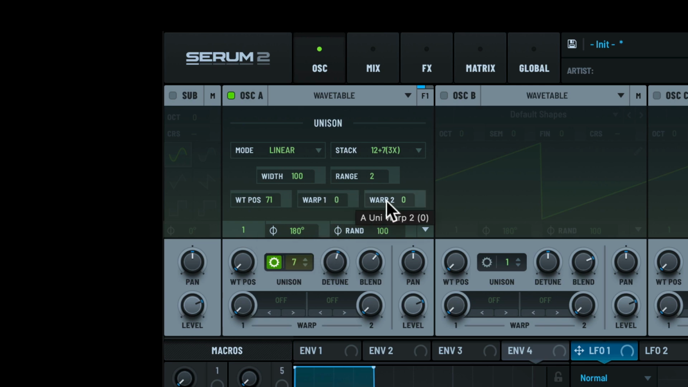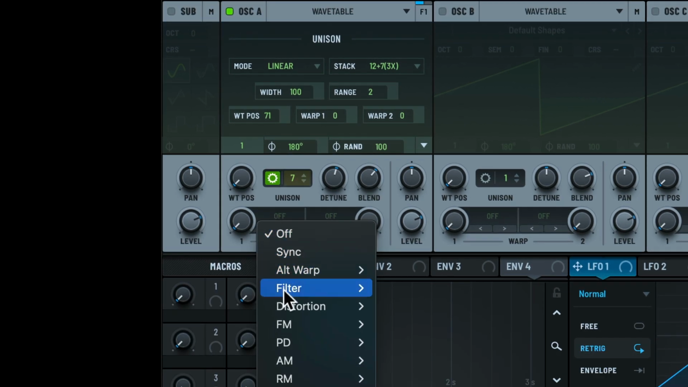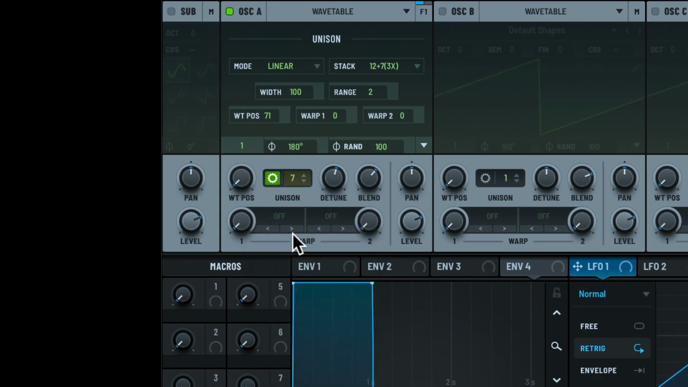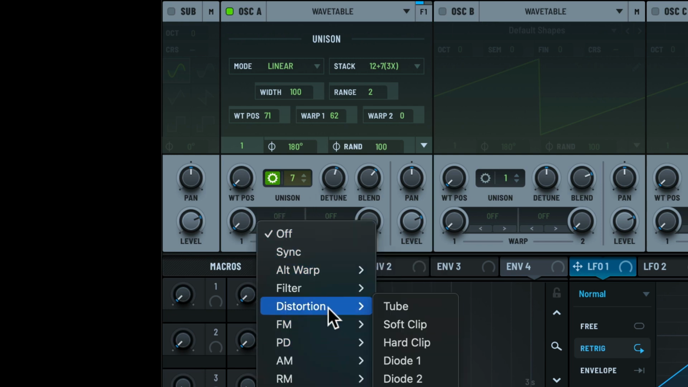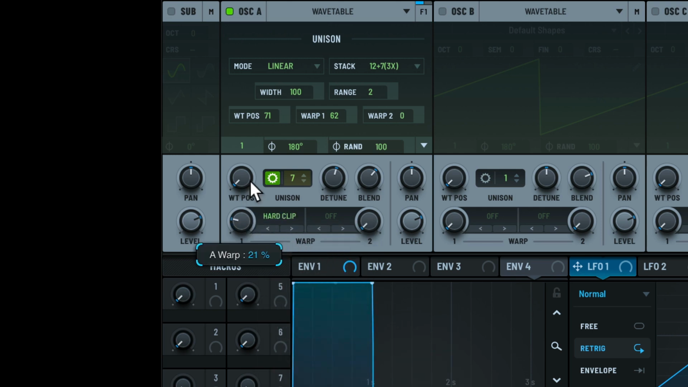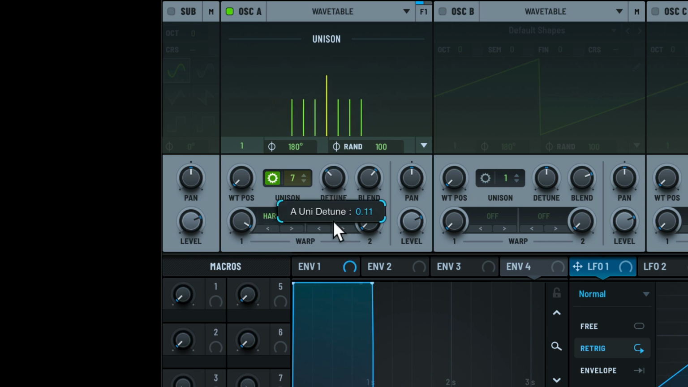And the same applies to warp. So we have 2 warp modes here. So instead of just having every voice with the same warp setting, you can basically change the warp setting for each. I obviously don't have warping here, but let's just pick something like a distortion warp, like hard clip. In fact, you're already hearing this. As I'm increasing it, only certain voices are changing in terms of adding that distortion.